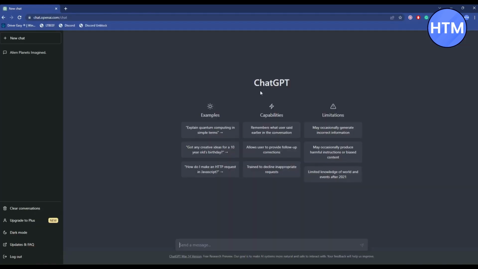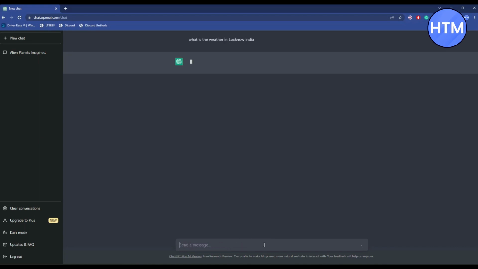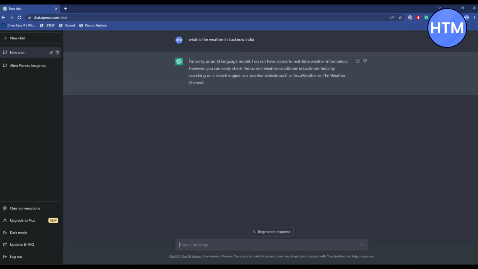Now just simply log into your ChatGPT account. After that, let's ask a question. Just hit enter, and as you can see, it is unable to give me the current report. That is because it does not have access to live information from the internet.